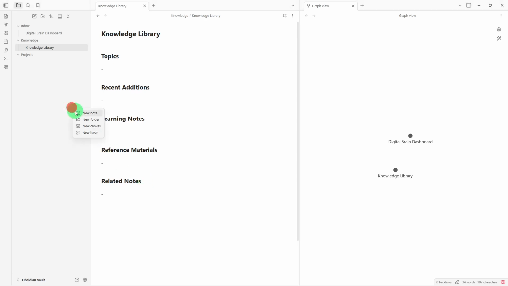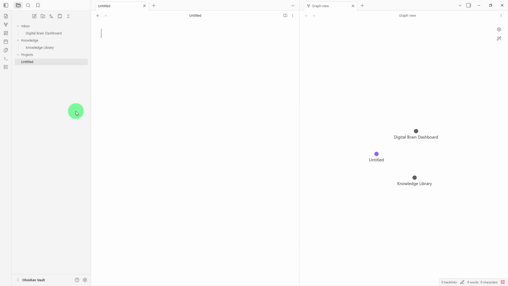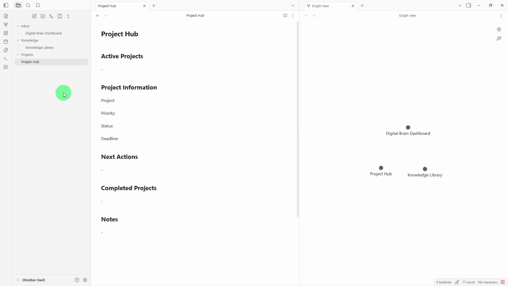Now create your Projects folder note, Project Hub. Add a level 1 heading, Project Hub, then level 2 headings for active projects, project information, next actions, complete projects, and notes. Under project information, add fields for project name, priority, status, and deadline. Use this hub to monitor ongoing work and connect projects with related knowledge.